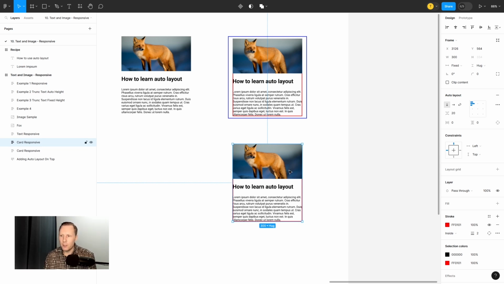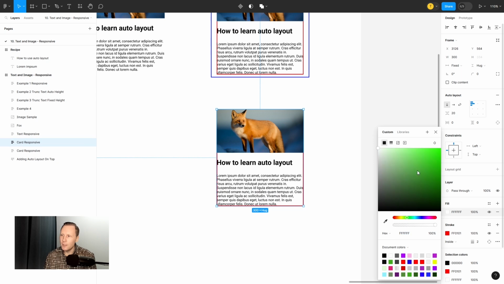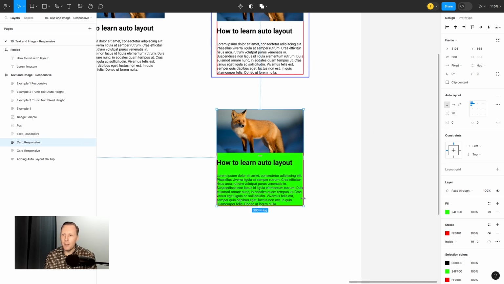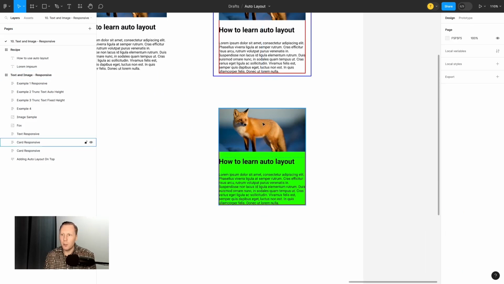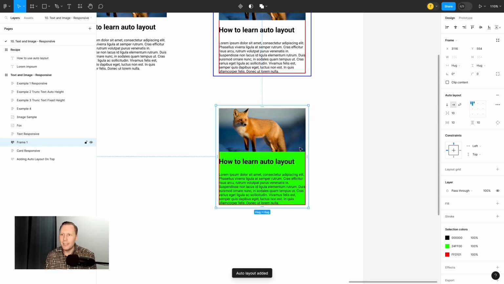Okay, so I'm going to select this and zoom in. I'm going to add fill just for now. Let's say this green. So this green color represents this auto layout. So it's an auto layout, it has a red border. Okay, so I'm going to select this auto layout and add another auto layout on top. So I added a new auto layout, but it's not visible. And now look on the left side, it's called frame number 1. So we added a new auto layout on top.